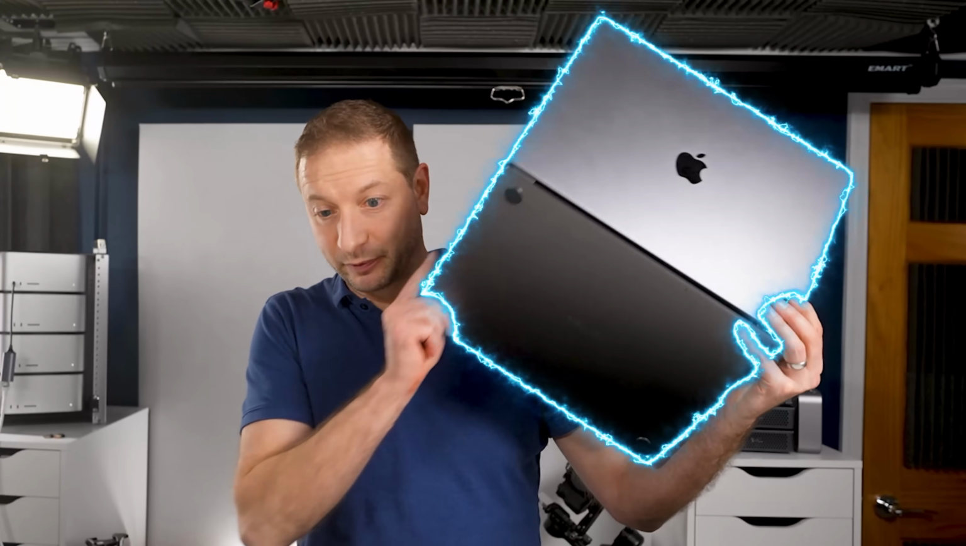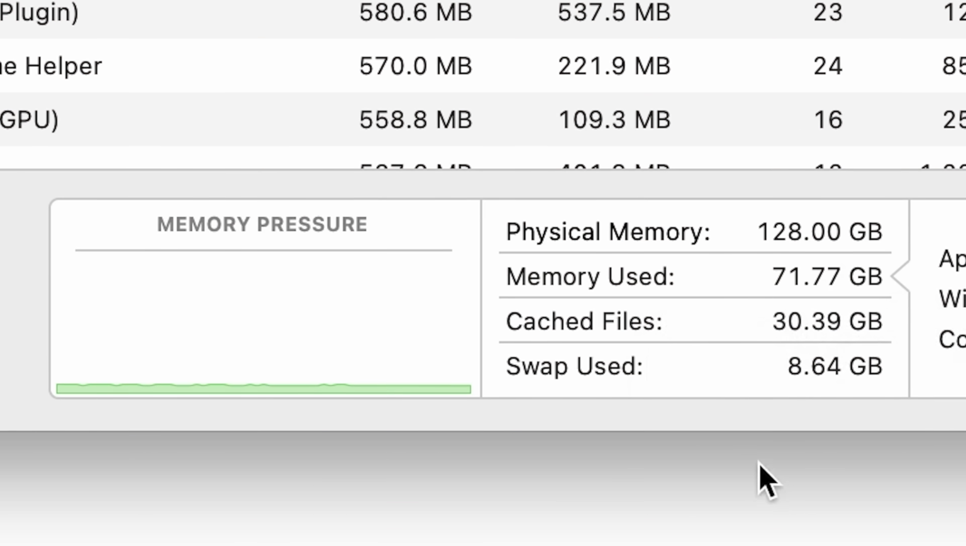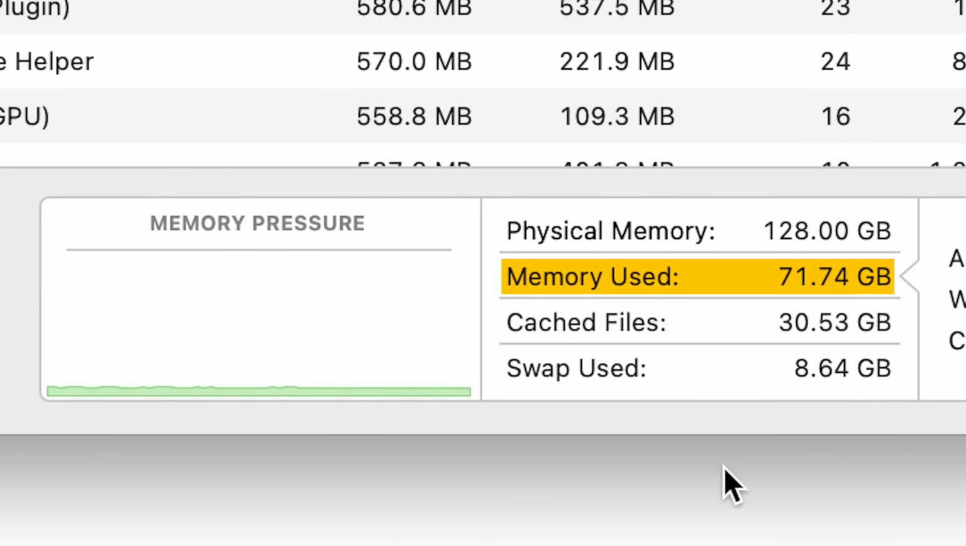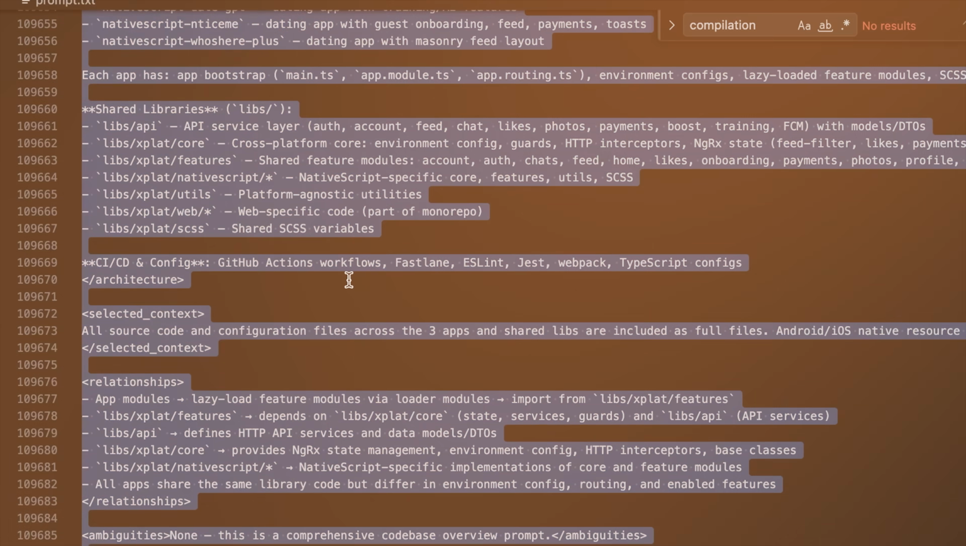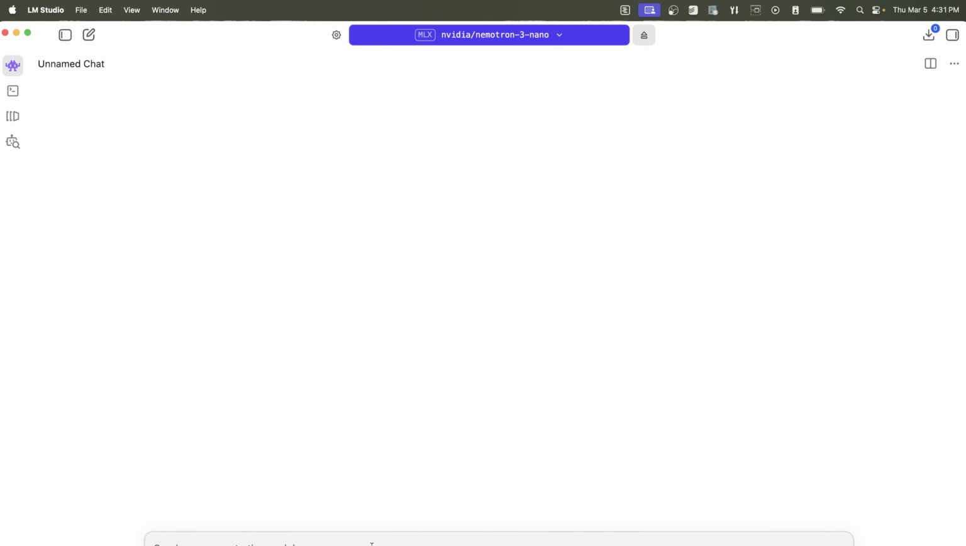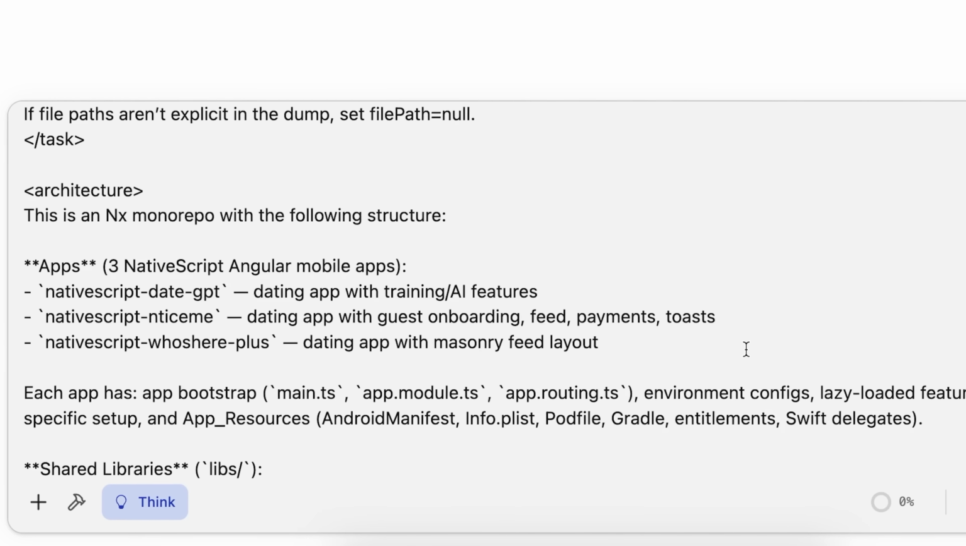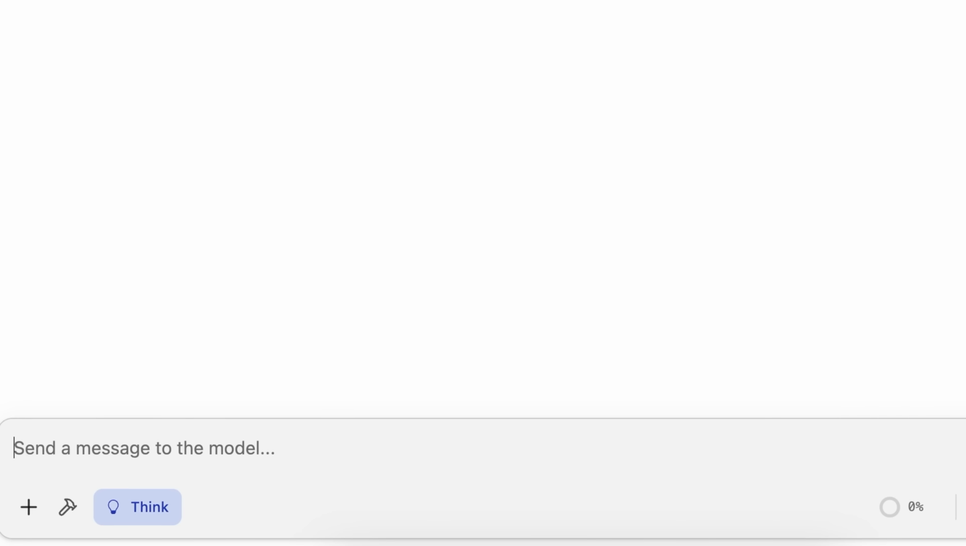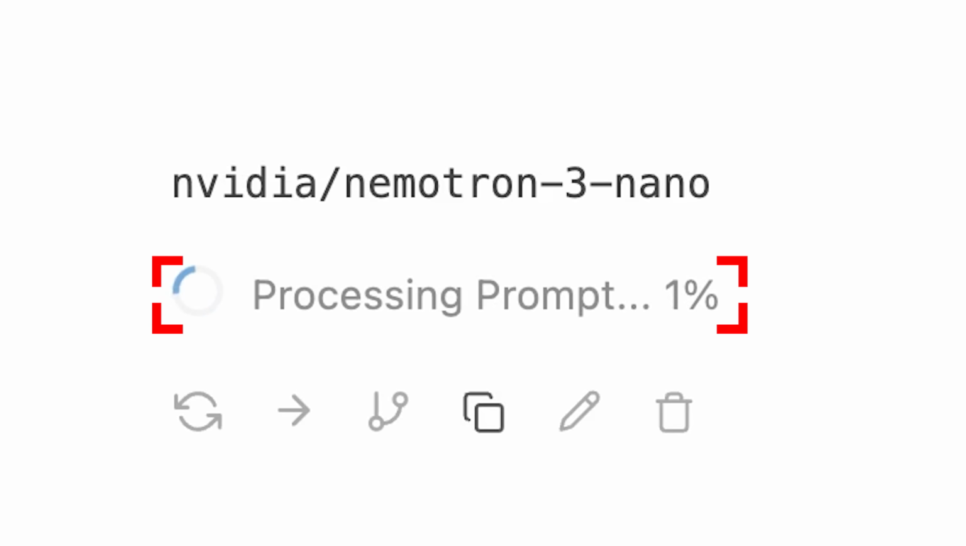Load that model up, and at first, of course, nothing scary happens. Even with the full model loaded on this 128 gigabyte MacBook Pro, we're still okay. Are we okay? Still loading and we're at 71 gigabytes used. Okay, 72 gigabytes. Copy this prompt, go back here and paste it. And there's our huge prompt going over to LM Studio. Boom. And the prompt processing begins.